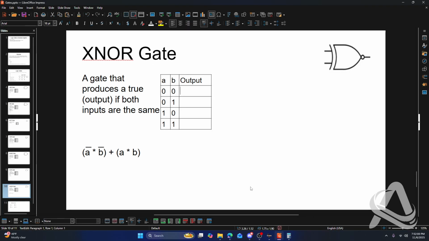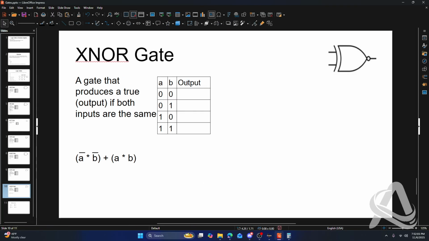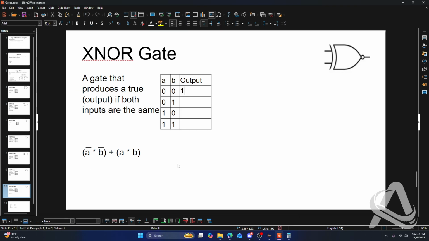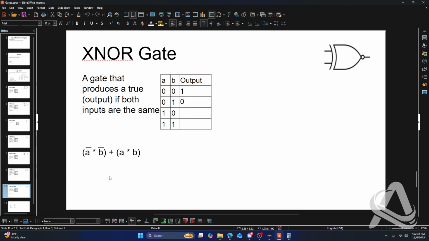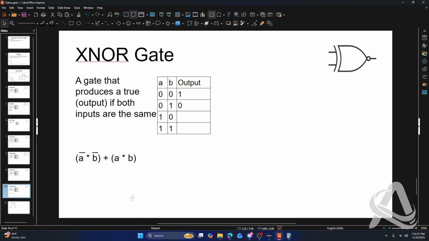A gate that produces a true if both inputs are the same. So we already can tell what this is. But we're still going to work through it because Boolean algebra. Okay. So 0 times 0, 1 times a 1. That's 1 already. And a 0 times 0. So what's 1 plus 0? 1. So the 0, you have revert of that 1 times the revert of 1, 0. So 1 times 0 plus 0 times 1 is 0. Because anything multiplied by 0 is 0.